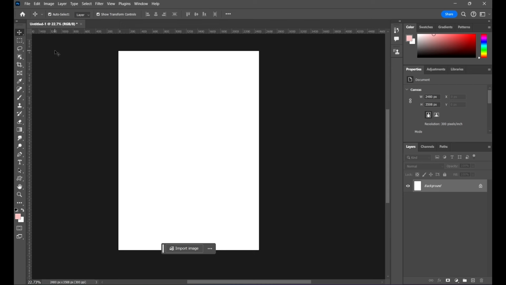Now, I have gone ahead and opened a new file or created a new project. So this is just a normal A4 file, okay? So you can go ahead and create yours so that we start looking at the shortcuts.